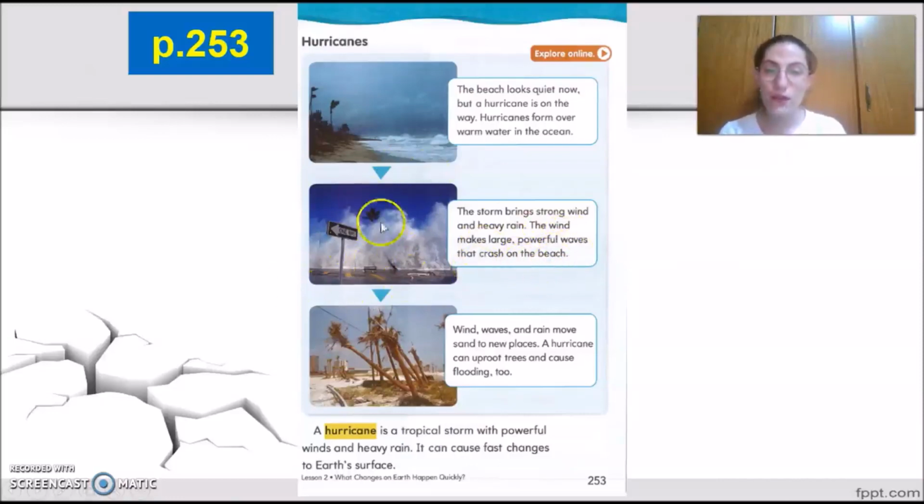So if we observe carefully, they're telling us that when the hurricane happens, it is a really strong storm that brings with it strong wind and heavy rain. And due to this really strong wind, what happens? It will lead to the creation of really large, powerful waves that will crash onto the beach, as we can observe in the picture. Clear? See the really huge waves crashing onto the shore? So far so good?